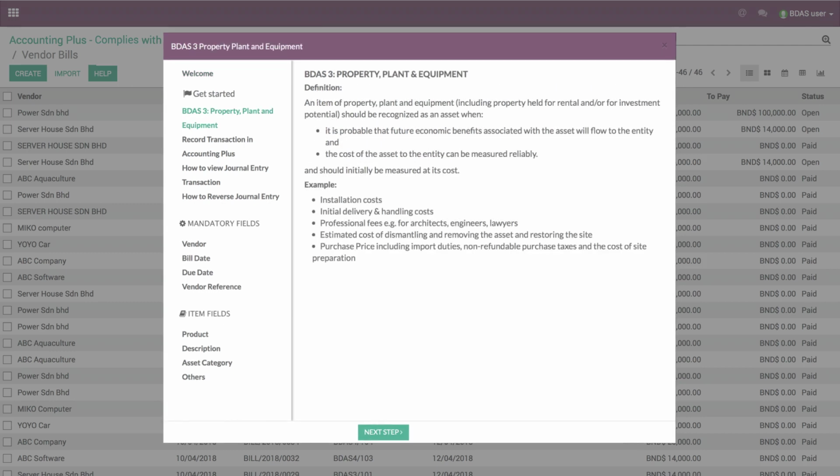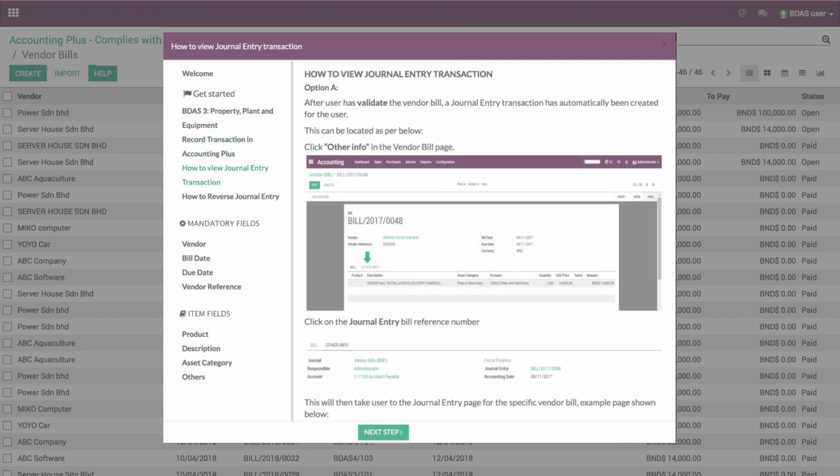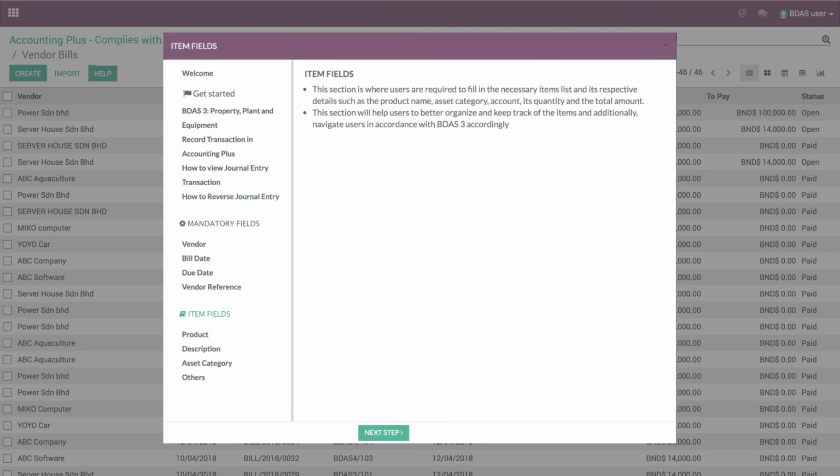Under Get Started, you can find a brief introduction on BDAS 3. A sample scenario on BDAS 3 entries can be found under Record Transaction in Accounting Plus, where you can have a brief idea on what kind of entries are categorized under BDAS 3. You may refer to these two tabs, which are how to view journal entry transactions and how to reverse a journal entry once you have already entered the entries. Users are required to fill in the mandatory fields and item fields in the vendor bill page. Further details can be found under each category.